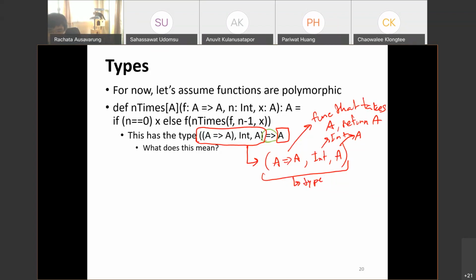So it doesn't really have a type A. Because if I call something like this, right? If I call n times with the function that we declared earlier, and instead of an int, I say hi. And then 10. This is invalid, right? Because I don't know what to do with hi. I'm expecting an integer, but I don't have an integer as my input. I have a string.